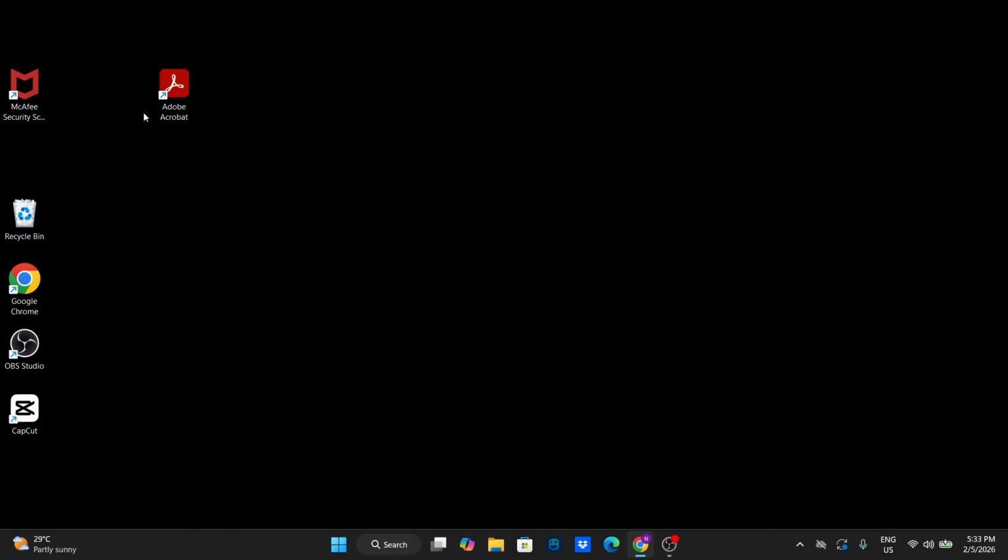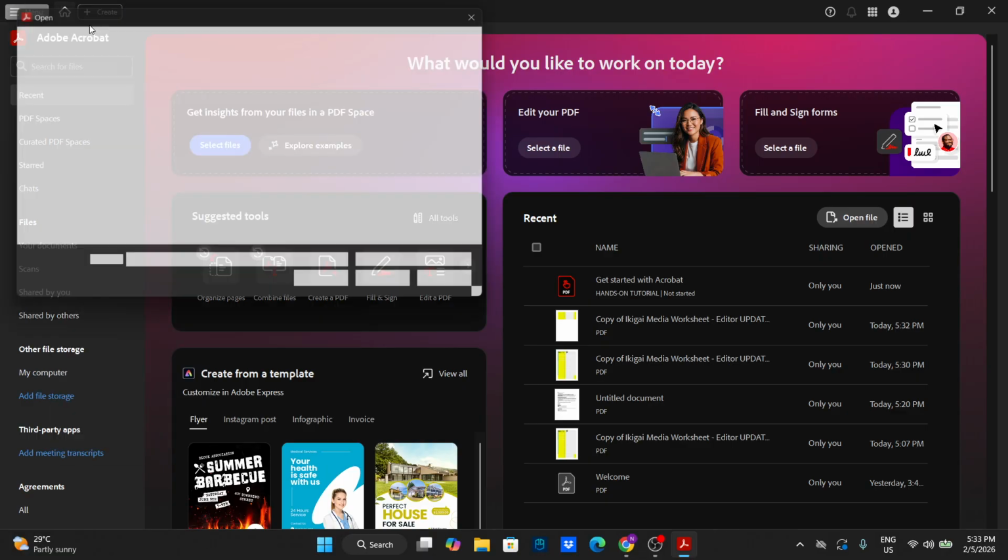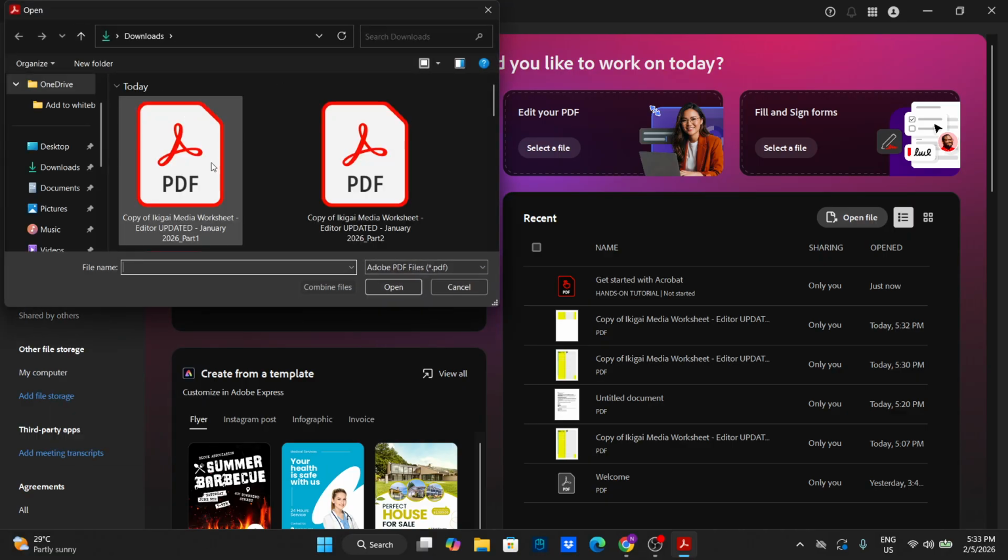First, open Adobe Acrobat on your computer. In the upper left corner, click the main menu and choose Open. This brings up your file browser. Navigate to the PDF you want to split, select it, and click Open again. Acrobat will load the document so you can work with it.